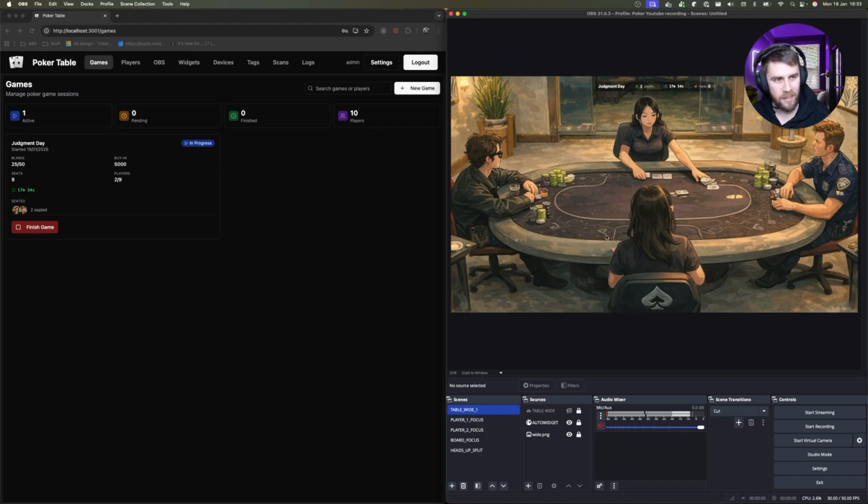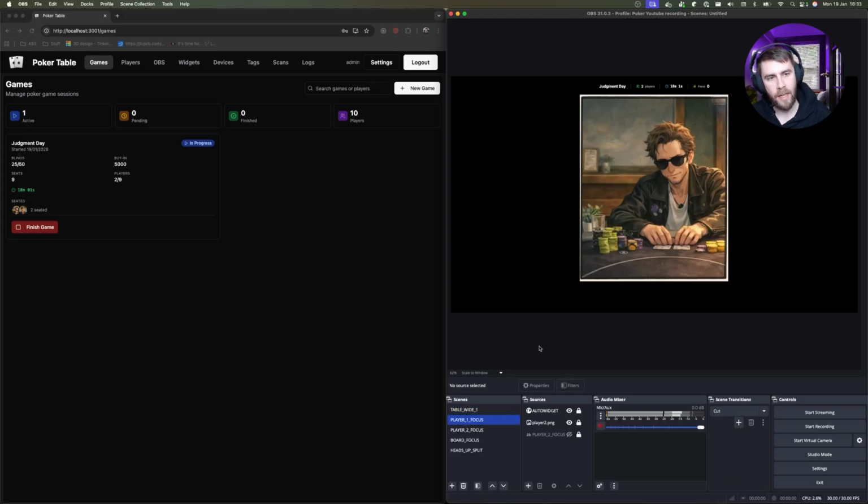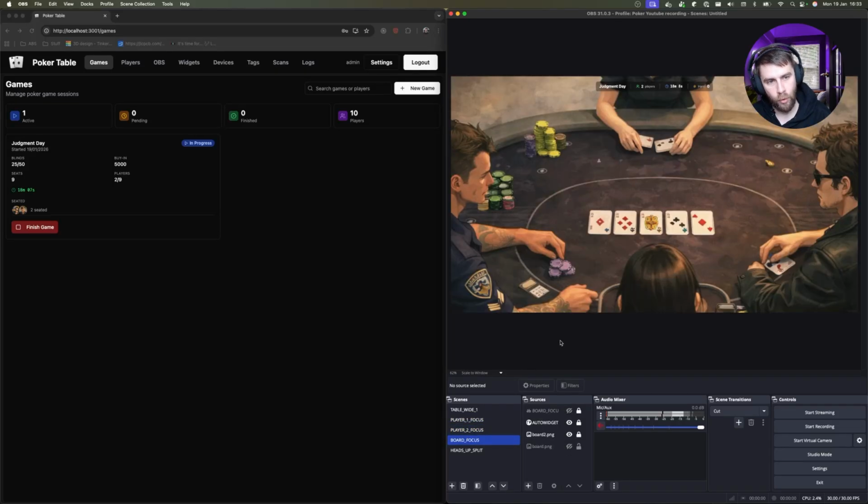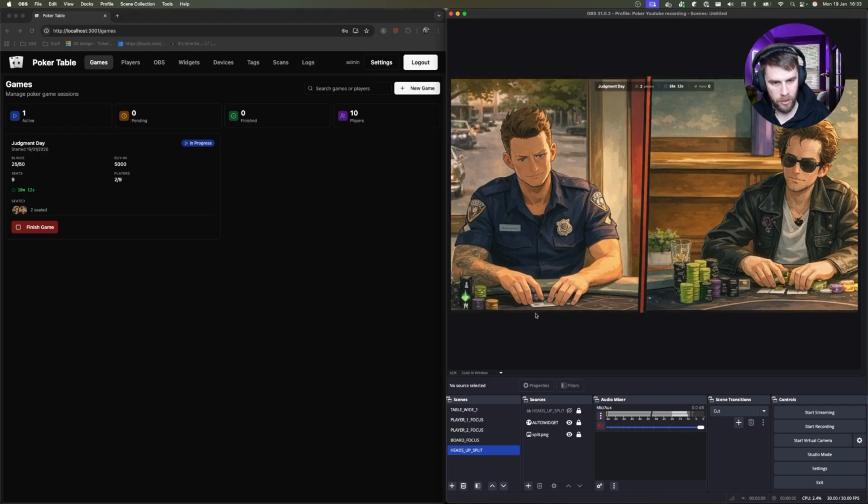So this is the first scene. This is the first camera. It's a table, a wide angle view, which shows all the players. Then we have a camera focusing on one player, and then the camera focusing on the other player. We have a camera focusing on the board when the dealer is dealing cards, and we have a special screen when the system detects it's two players heads up. It can use a split screen where on the same screen you can see both players in the same scene.